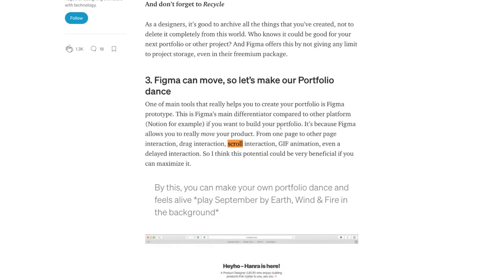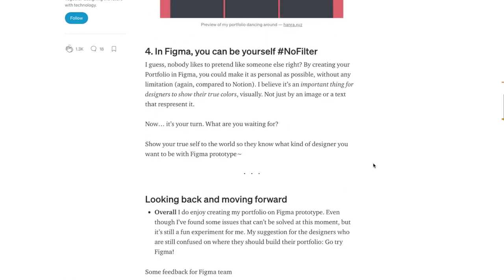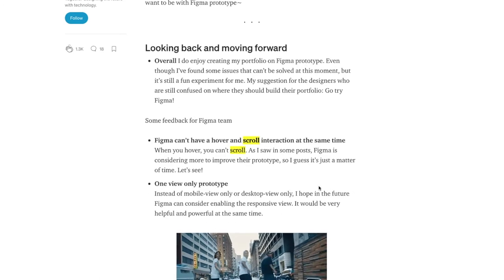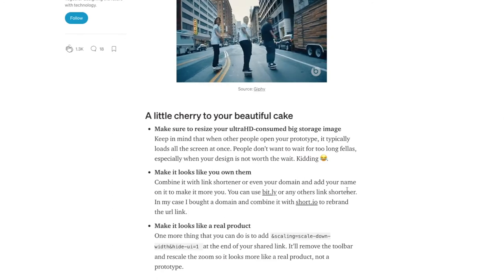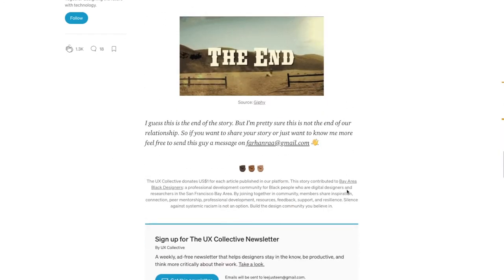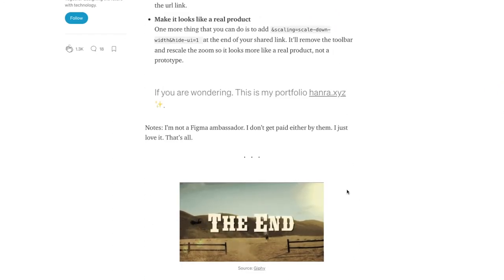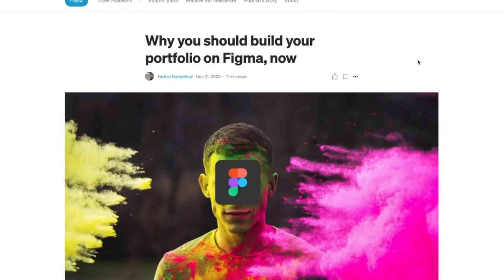It can support things like drag interaction, scroll, GIF animation, and even a delay interaction, which sounds pretty cool to me. I personally do not use Figma because I already know how to code. I have been coding my portfolio since day one of my designer career. That's the main reason I did not further investigate into Figma as a presentation tool. But if you're new, totally check it out.